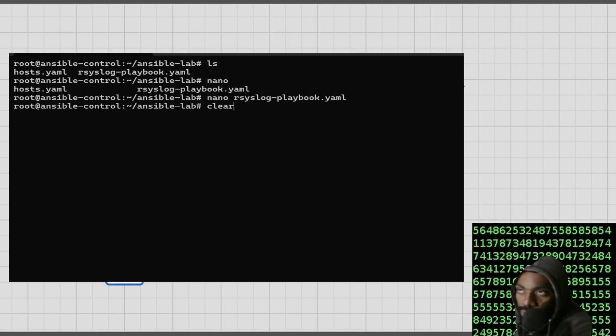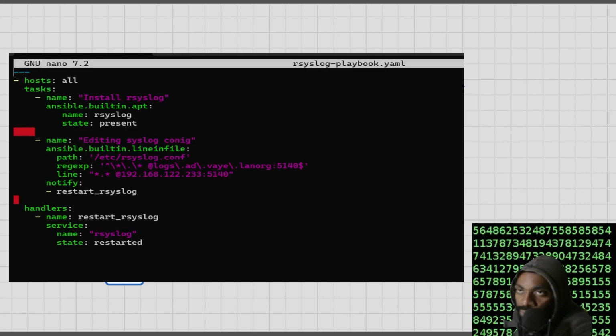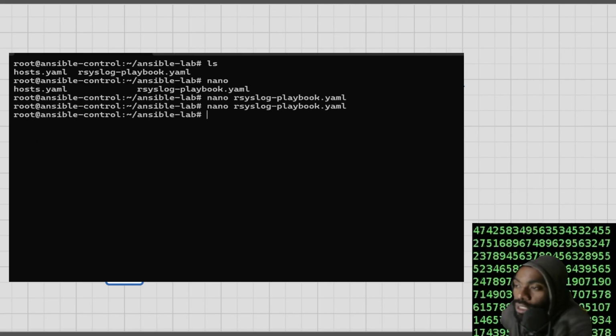Now, let's go back, and we should be able to run that playbook now. But it doesn't hurt to go back and make sure we didn't do anything crazy in here. Let's see, install rsyslog, yep. Edit line in file, we passed it the path. The only thing I'm wary of is this regex. We passed it the rsyslog server. All right. Technically, we need to get rsyslog running as well. So let's do that real quick.